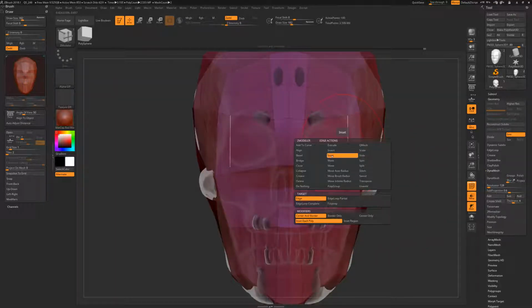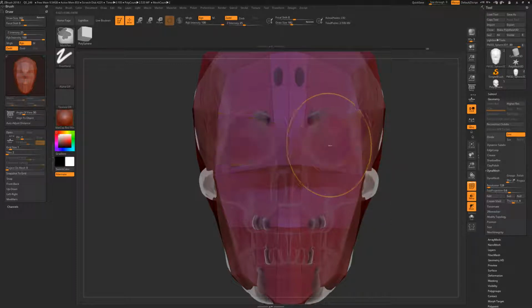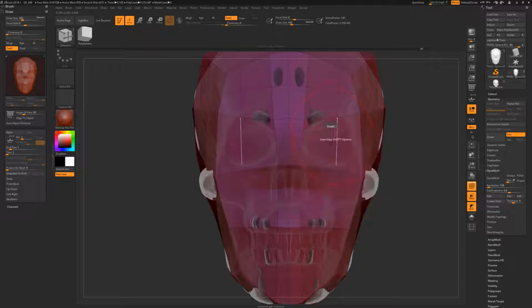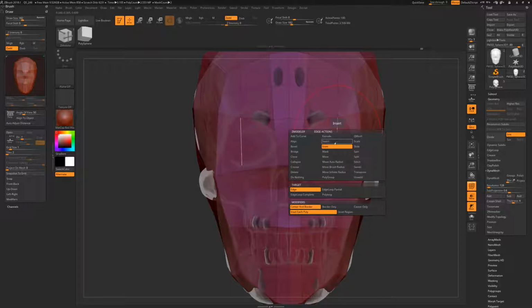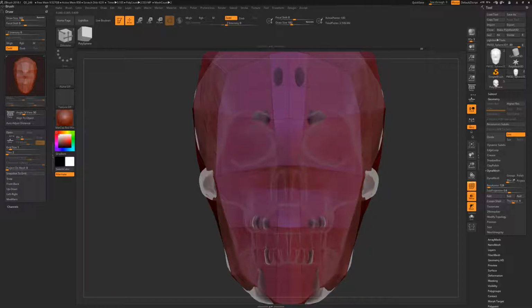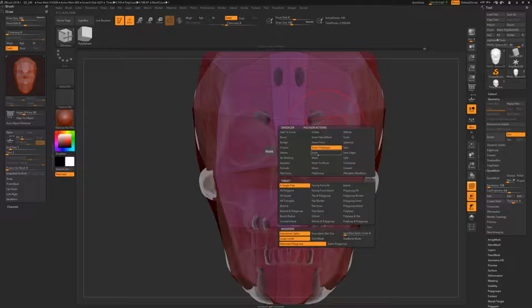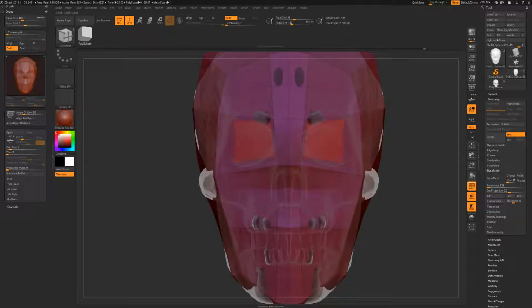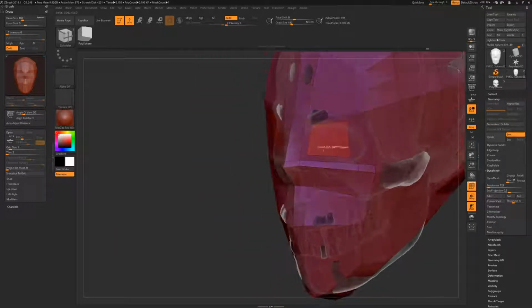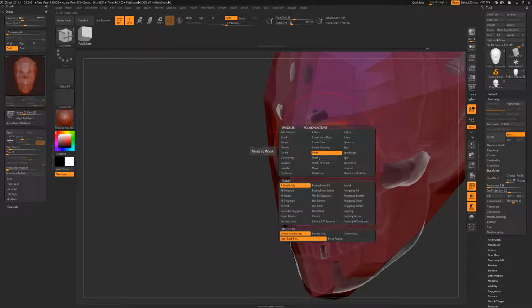So I'm going to hold spacebar, select inset, and just, let's make sure that I'm not on edge mode here. Let's go over our edge, and there we go, insert edge. That's not what we want. Let's go to slide again, slide that over. There we go. Now over the face, make sure you're on inset, and then inset in the eyes. And what we can do to create even more geometry in here is hold spacebar and go to extrude.